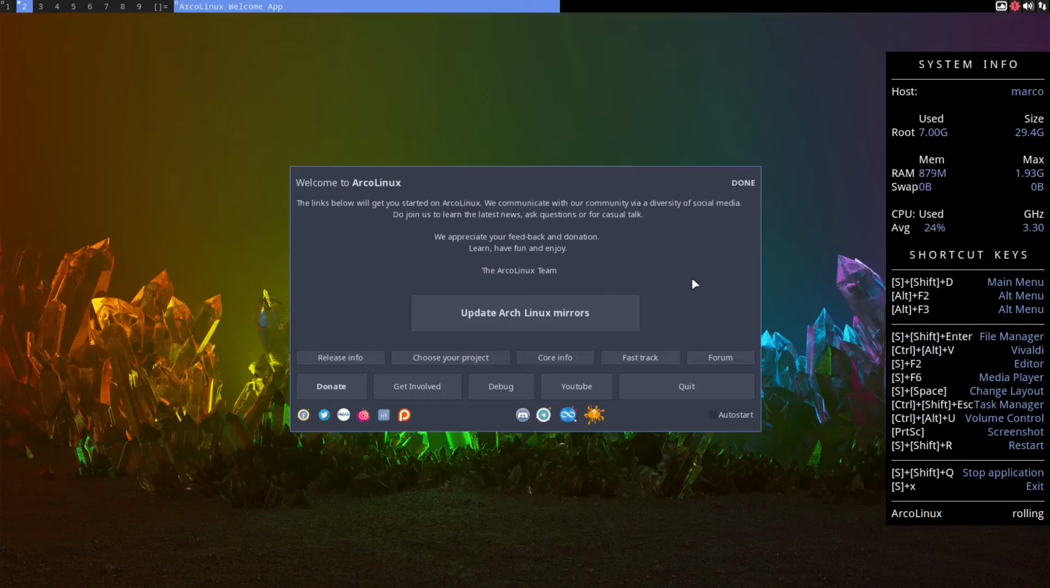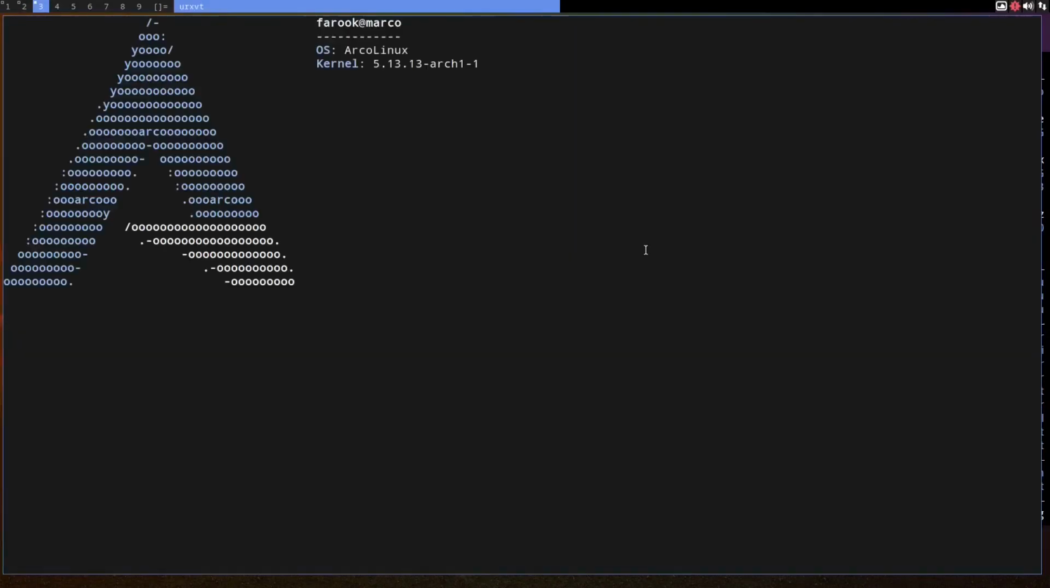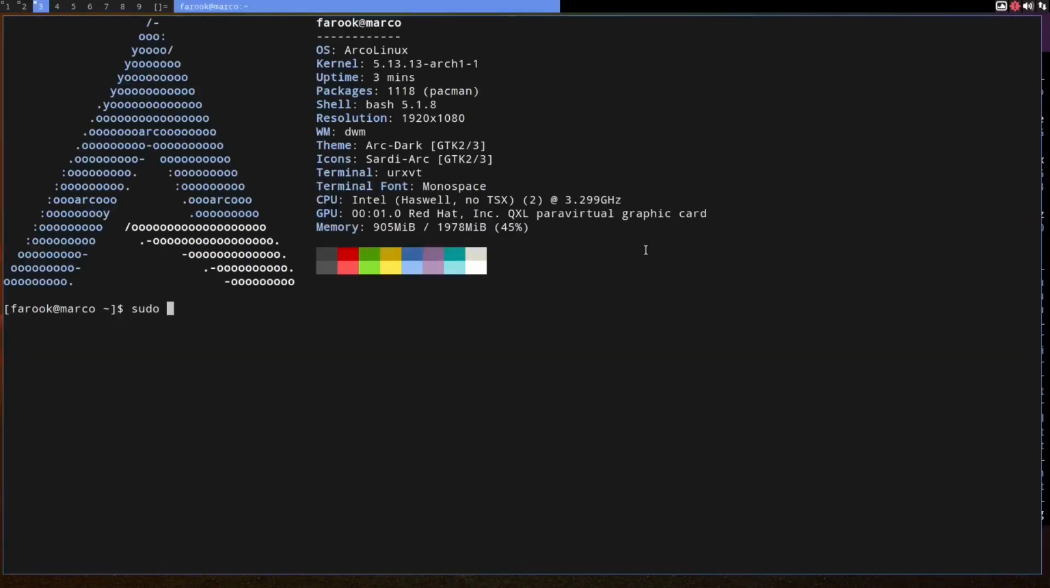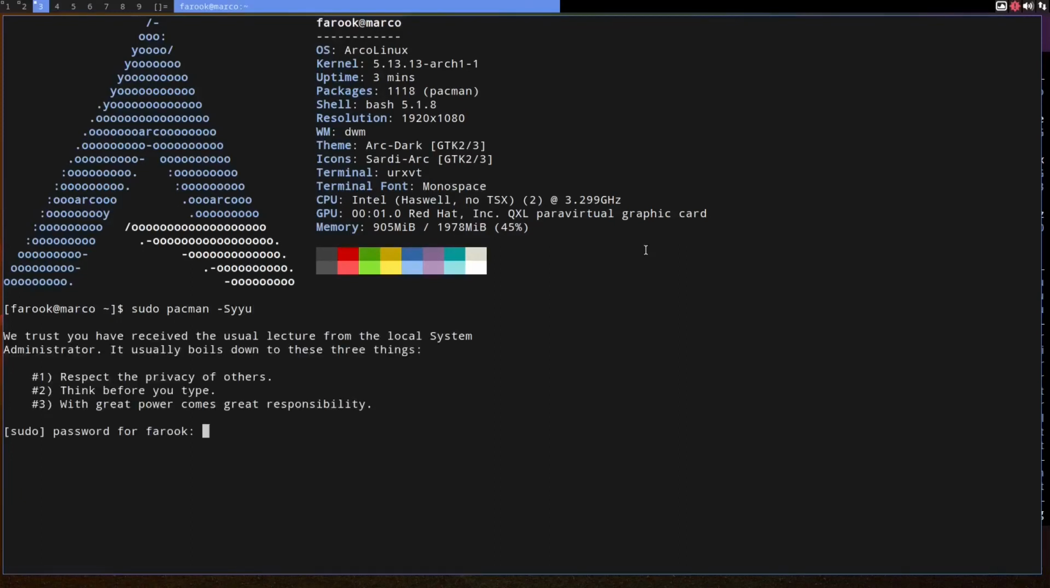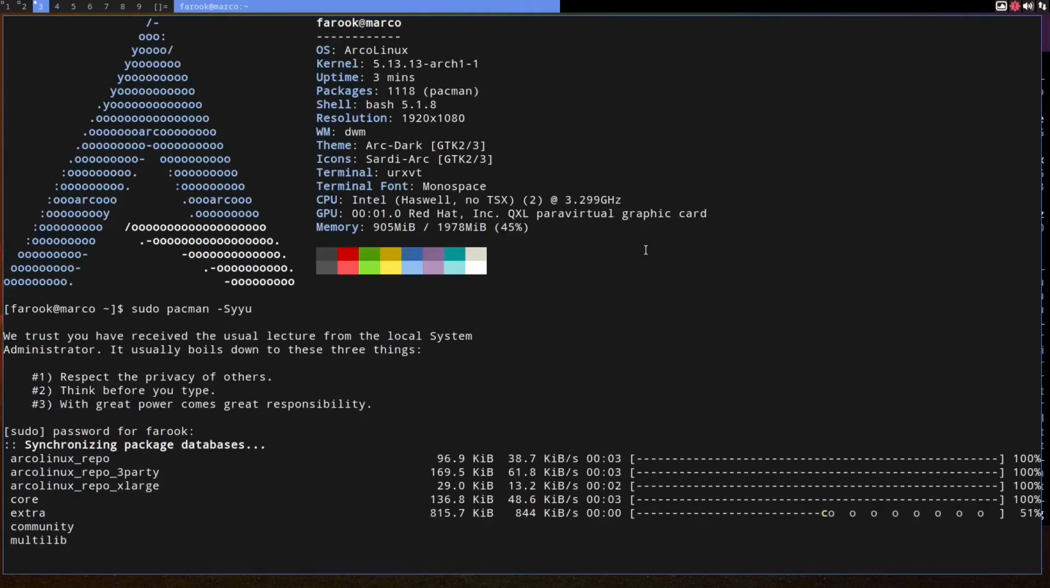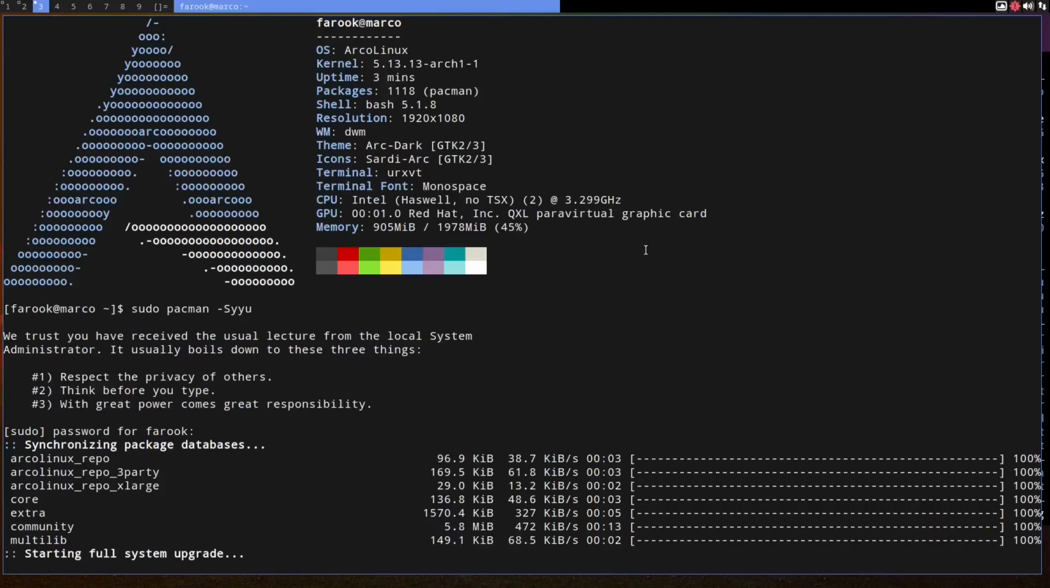And the next thing we're going to do, you can simply click on this if you need a graphical interface, but I prefer the command line. So what you do now is type in sudo pacman -Syyuu, and then hit enter, type in your password, and hit enter. That is going to update the packages for you, and it's going to take some time, maybe more than 15 minutes. It depends on how bad your internet connection is.